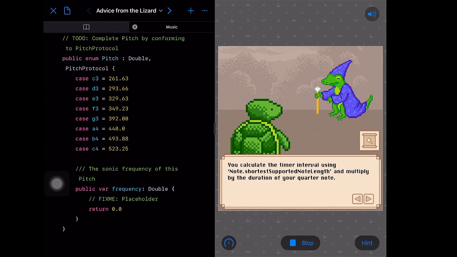So he's telling us that we can calculate the timer interval using note shortest supported note length and multiply it by the duration of your quarter note. So it's sounding a little bit like Greek at this stage. It definitely helps to watch the video as the guys walk through how they intend for this to work, how they intend for this music library, basically, because it's code someone else has written for us to use, but it's to see how it works.